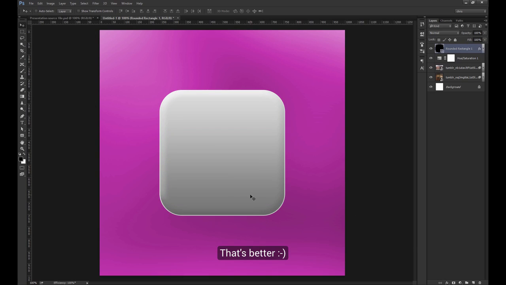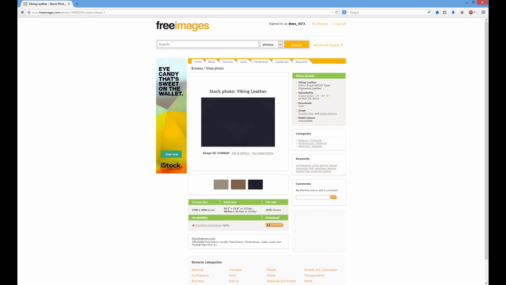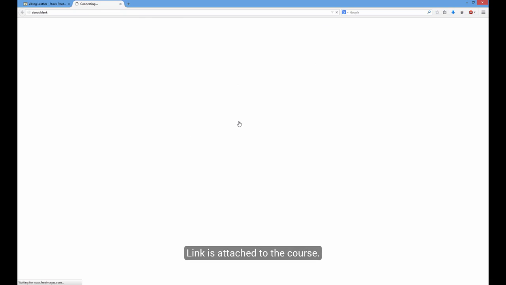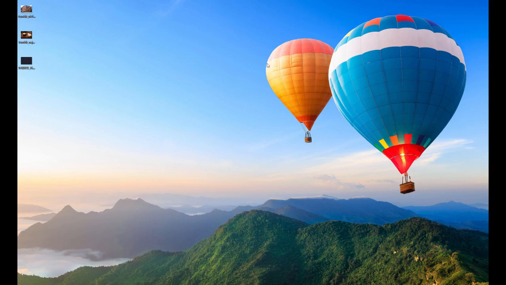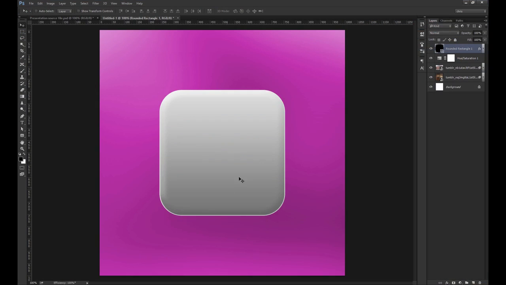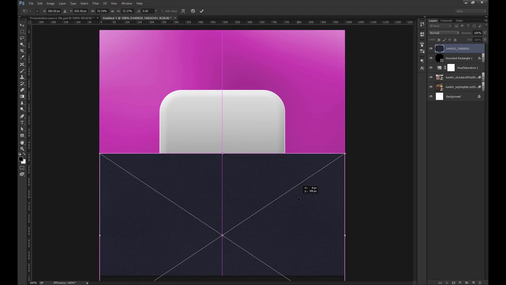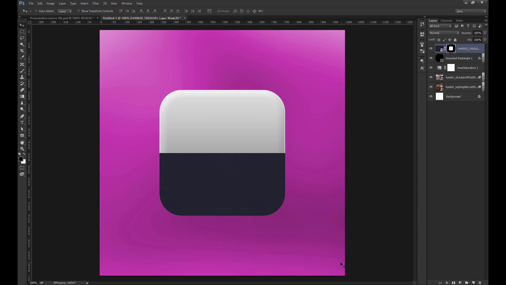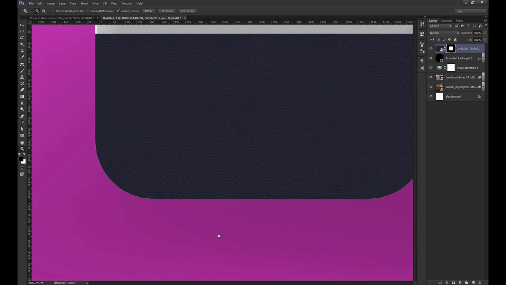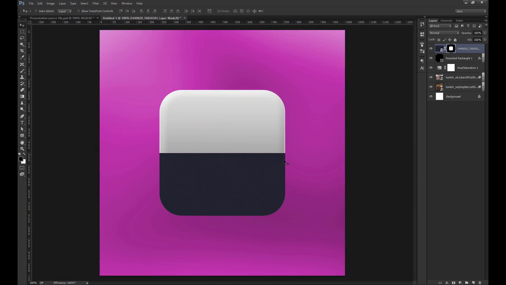For the bottom part, we'll use a nice leather texture that you can download from here. Put it above our main rectangle. Hold Ctrl and click on its thumbnail to make a selection. Then add a layer mask. Now our icon has a nice texture on its bottom half. For this layer, we'll add the following layer styles.